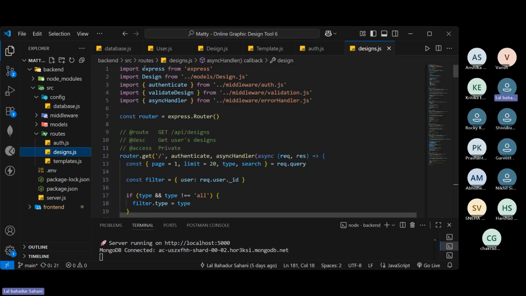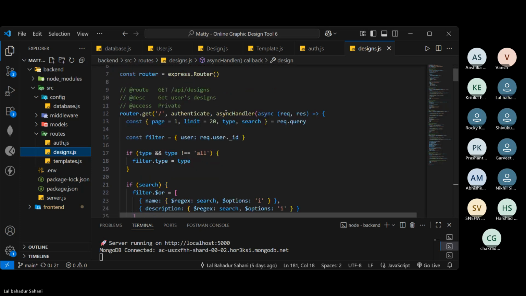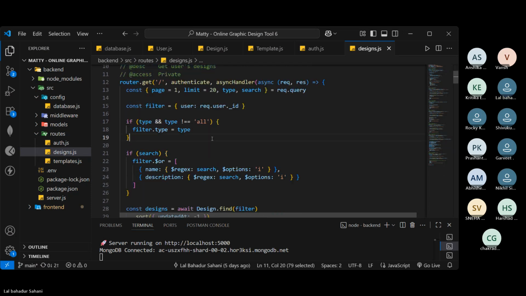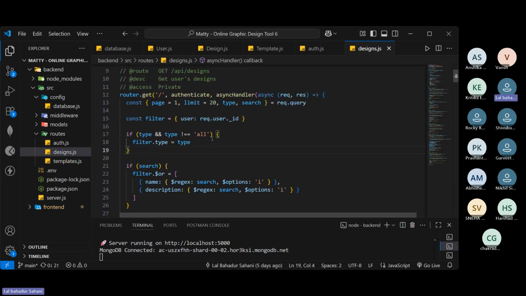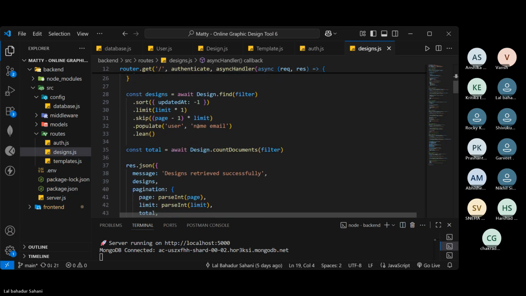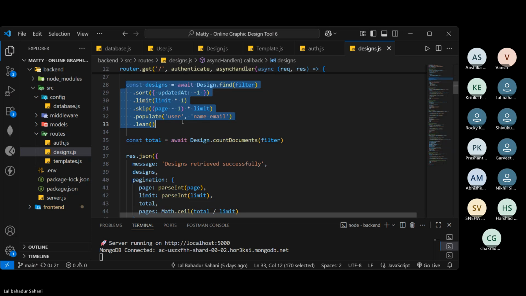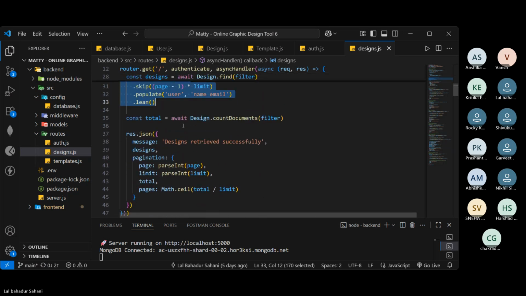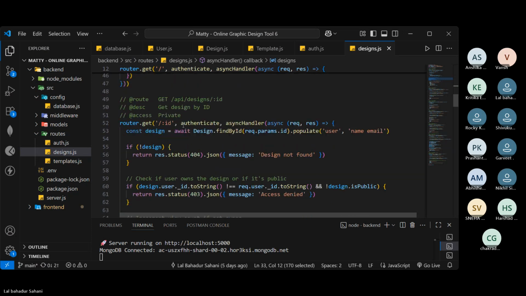First of all, I imported all the dependencies and the middlewares into the design routers. First of all, I created the API for getting the user design, using request.user.id. Here we can sort the user's designs using this function.